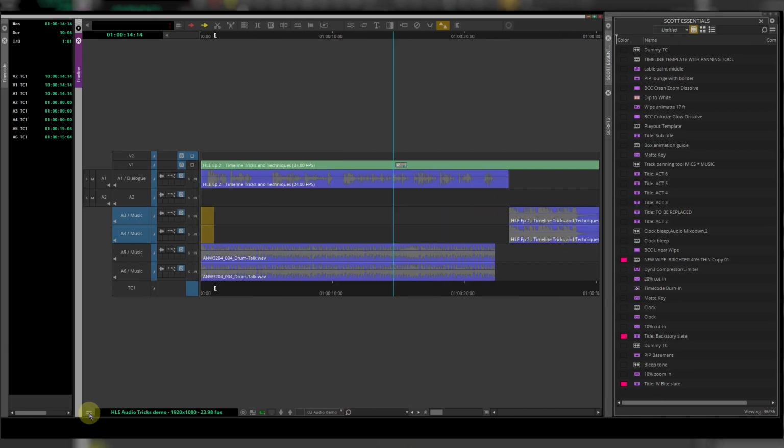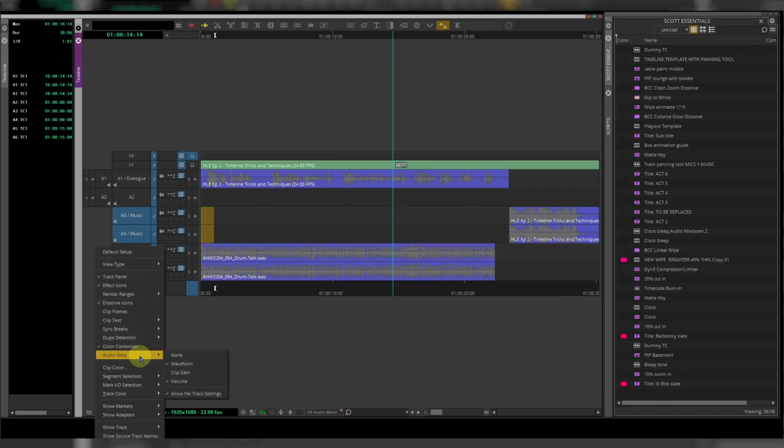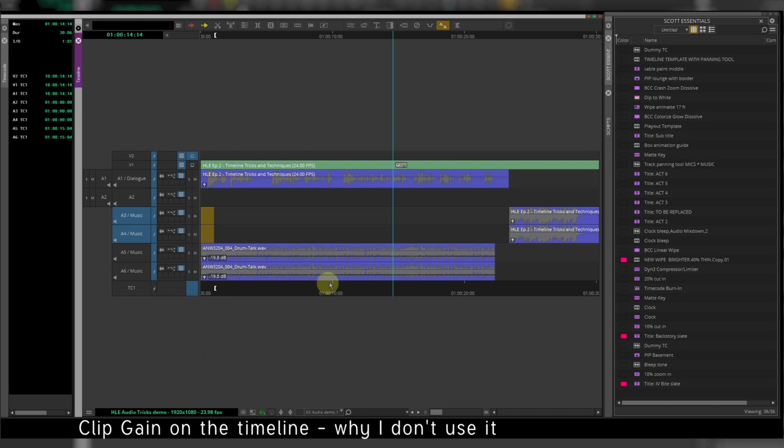I'm just going to have a quick look at the audio data, because there is one other option that I haven't got selected, which is clip gain. Now, a lot of editors do use this. I tend not to use it because I like to go back to the audio mixer, but it is a good way of quickly riding up and down the audio level of the track.